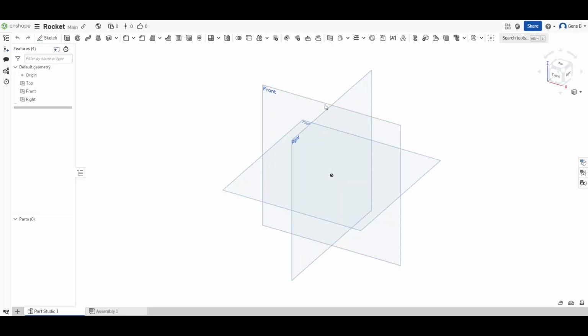For the main body of the rocket, we're going to use a revolve, so we'd be sketching the side profile of the rocket. We'll worry about the fins later. So to make the sketch for the revolve, we're going to need to use the front plane. So go to your feature tree and hide the top and right planes.